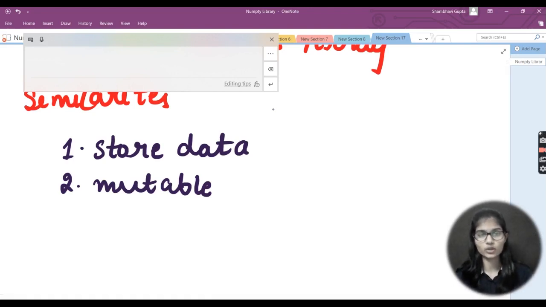And even in arrays we can perform all of these functions. If you want to add something you can add, if you want to delete something you can delete, you can reshape, you can resize. So there are predefined functions for doing all of these things in arrays as well. That is why the similarity is that both are mutable. Both can be modified after they are declared, right? This is what mutable means.